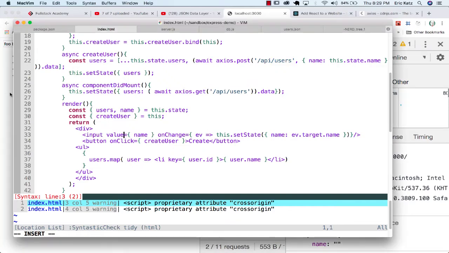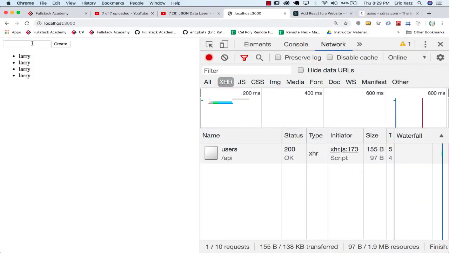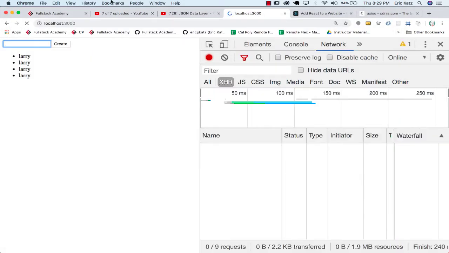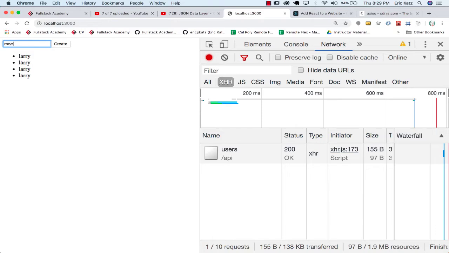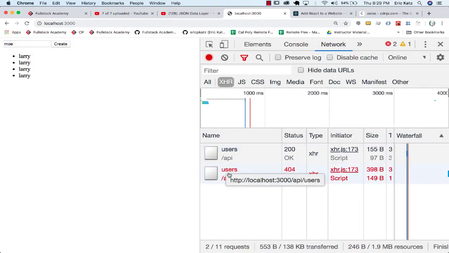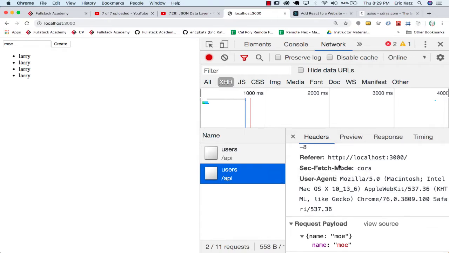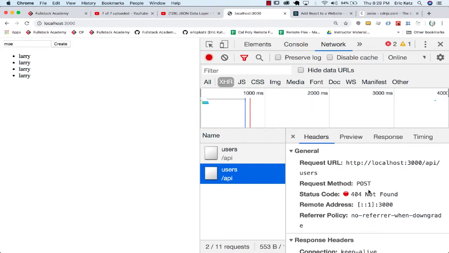So now I could see if I go back here and I refresh, if I was to try to add Mo here, and let's just fix this again. So we're getting our name from the state on the change, and I've got this mixed up as well too. This is the target.value. So now at least I could type in here. And if I click create, I'll see that the data is going to the back end, but I don't have a path for this, right? So I end up getting a 404, which is an error code not found.